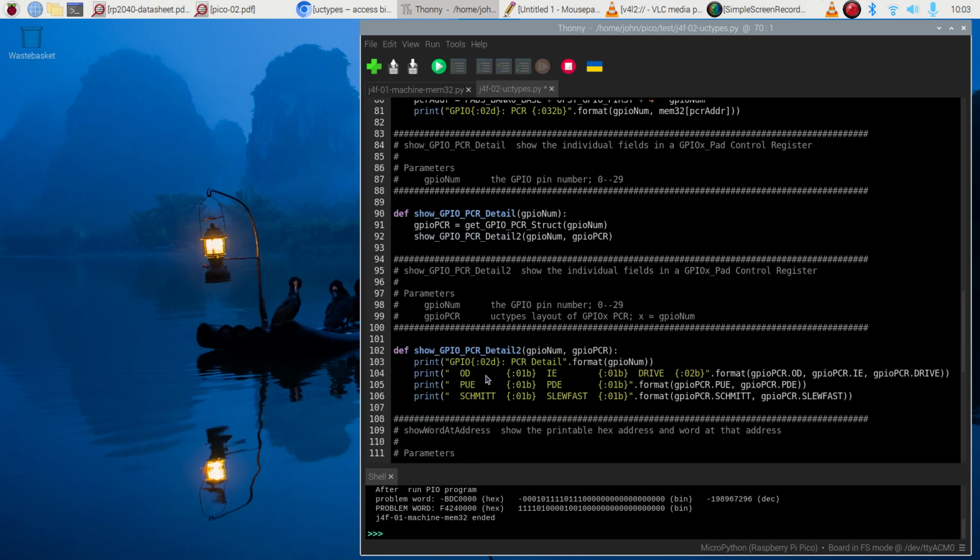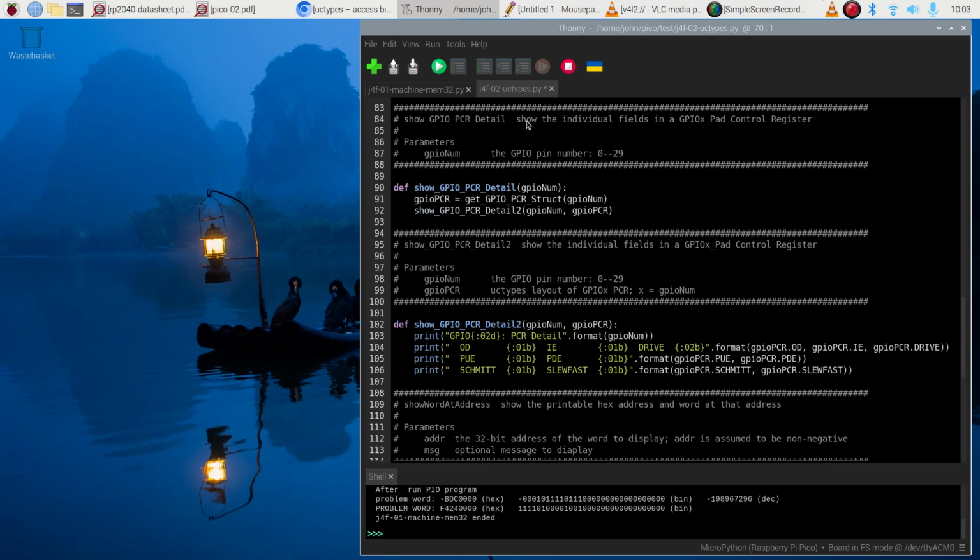Now here are the programs that are going to display the detail. The first one only requires a GPIO number. It obtains one of those overlays and then calls the other one with both the GPIO number and the overlay. The other one immediately follows. It starts off printing a header that just shows the GPIO number and then prints some detail. I'll look at just this first one.